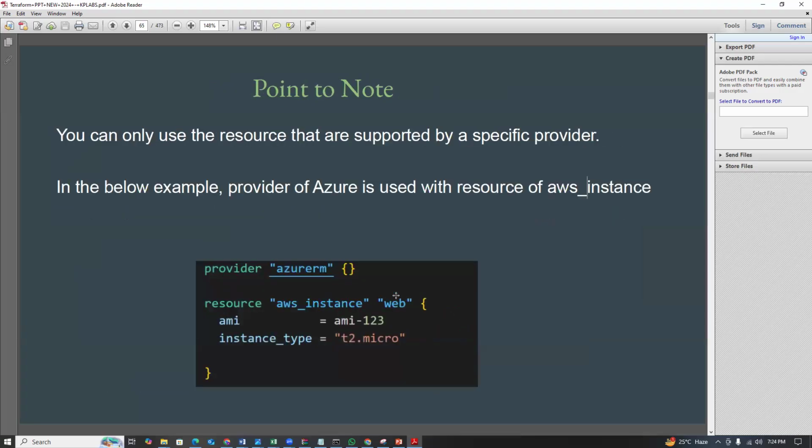Point to note, you can only use the resources that are supported by a specific provider. In the example below, the provider of Azure is used with the resource aws_instance. Is it working fine? The provider is Azure and you are trying to launch an EC2 instance. It will not support that.